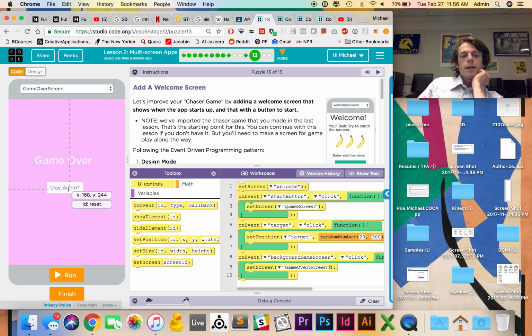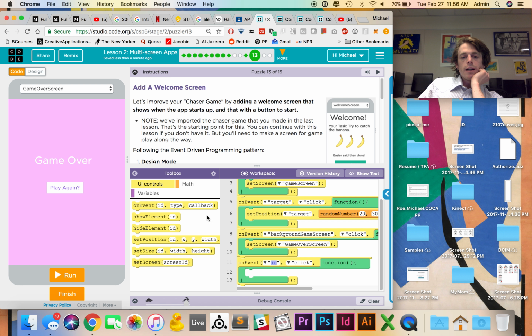The last thing we need to do is make this button, if we click the play again button, to go back to the beginning welcome screen. So let's handle our final event handler, which is if we click the game over button that says play again. For me, I gave this an ID that says reset. So if I hit this reset button, we should go back to the welcome screen.